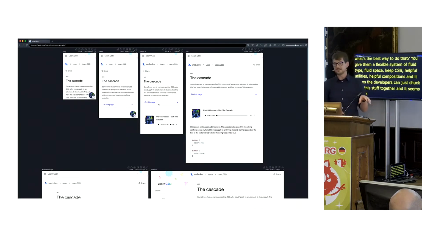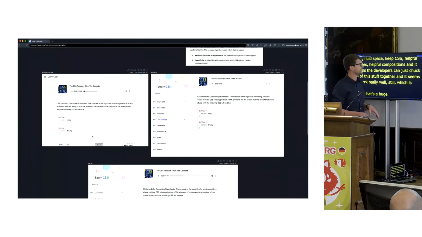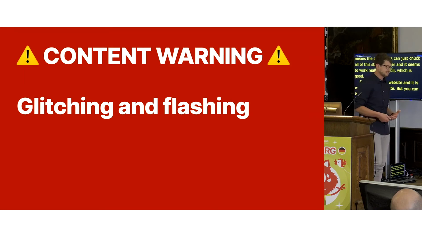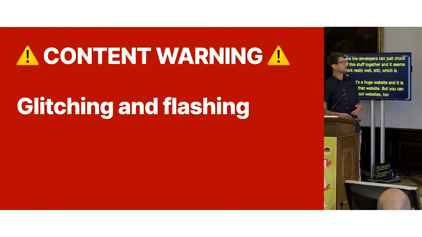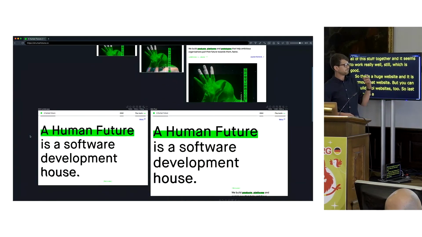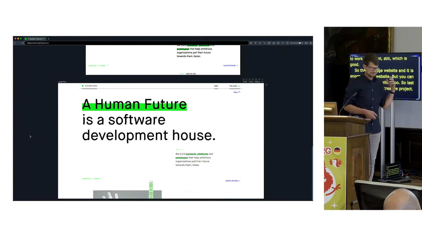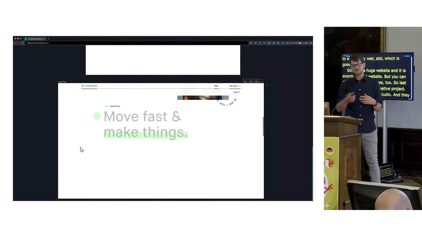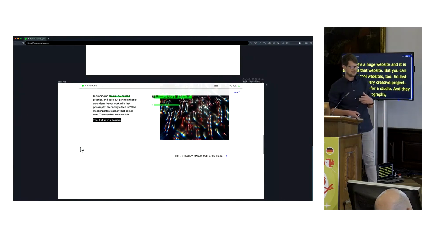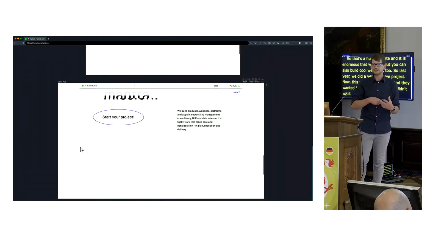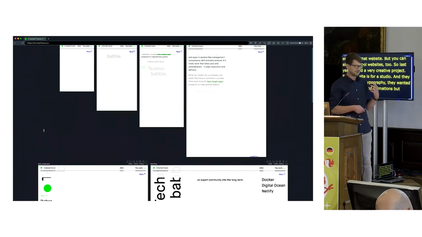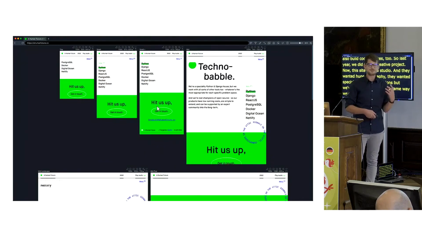So that's a huge website, and it is an enormous website. But you can also build cool websites too. We run a creative agency, so last year, we did a very creative project. This site is for a studio, and they wanted huge typography, they wanted glitching, they wanted special tricks and lots of animations, as you can see here. But we've built this in exactly the same way that we've built today's demo site. We've built with progressive enhancement, we've used fluid type, we've used fluid space.